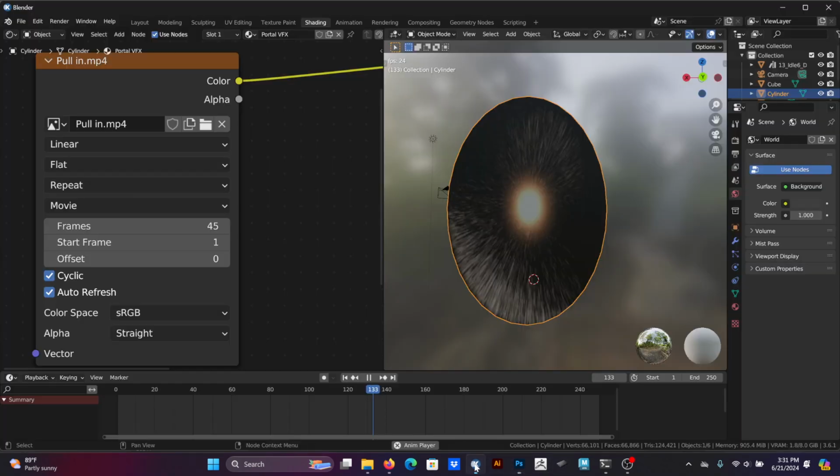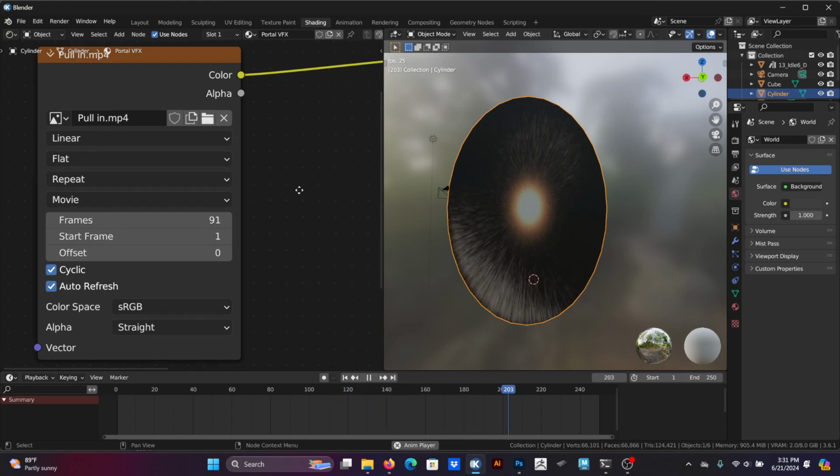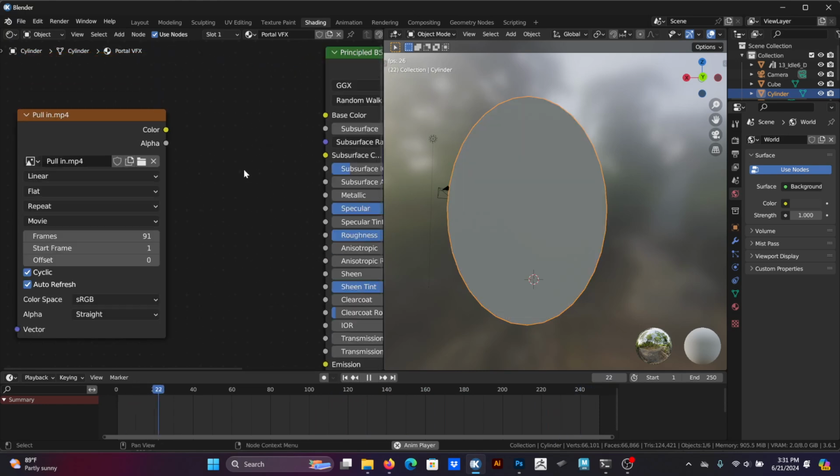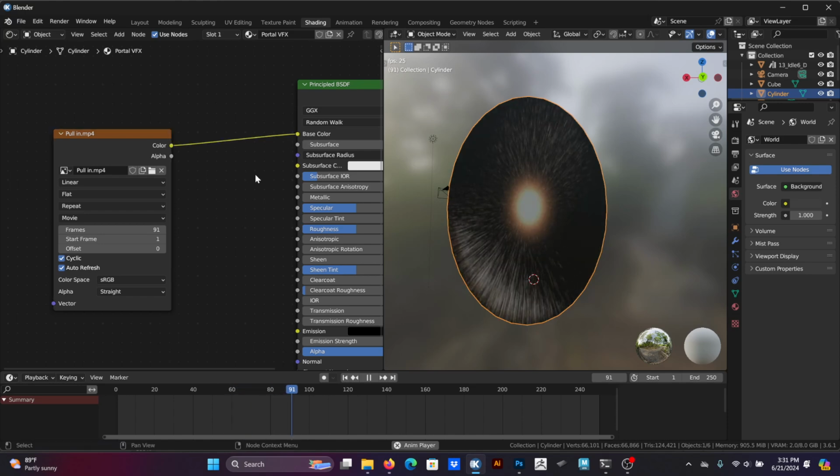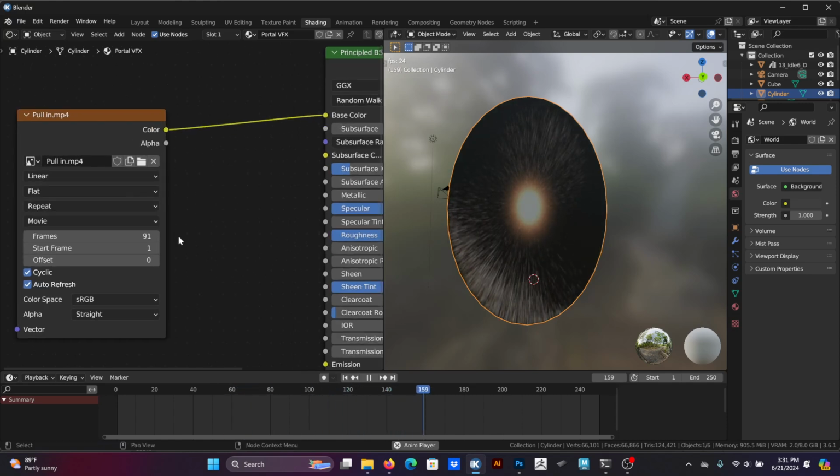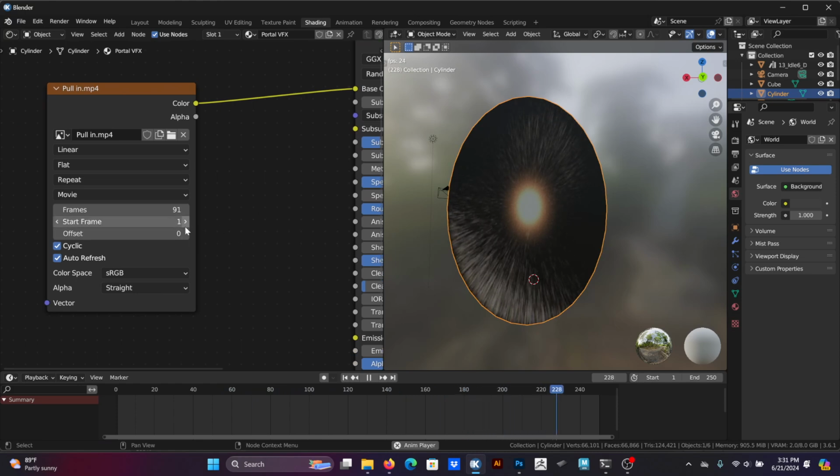So I should be able to type in 91 right here, and it should loop, but we'll see if it does or not, because it just might not. Let's see. It still hitches, which is kind of weird. It's a bit better though. But I expected it to loop properly. This is just not perfect, but let's see if I can fix that.